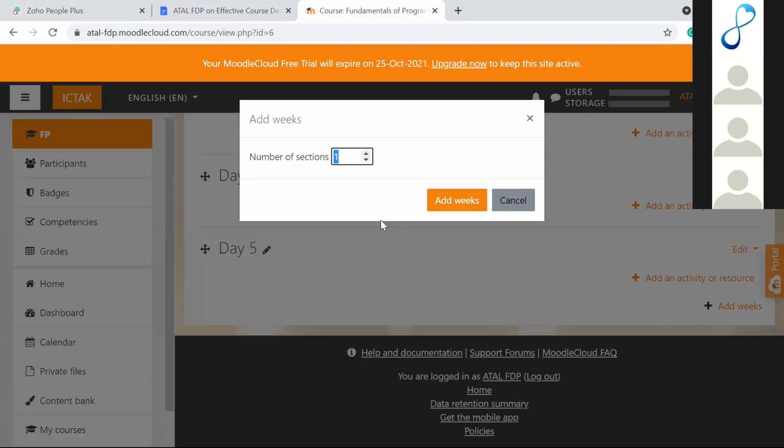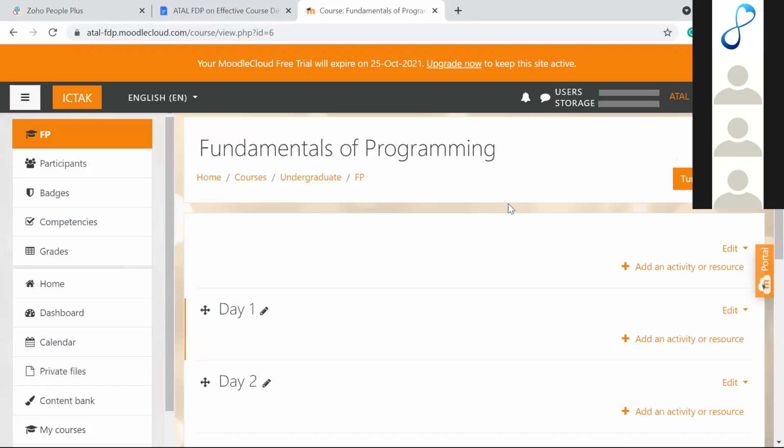Will you repeat this part, how to add the days? Yeah, sure. I think you have created the course, sir. When you created the course, you have given a short name, right, sir? You can click on this particular short name. The short name will appear in the left corner. You can see that.